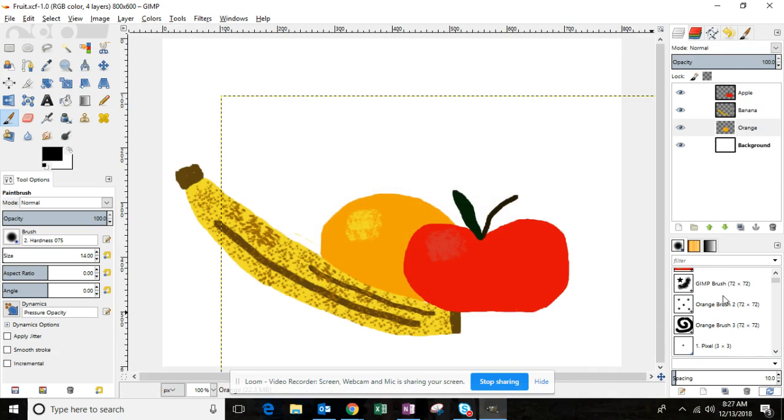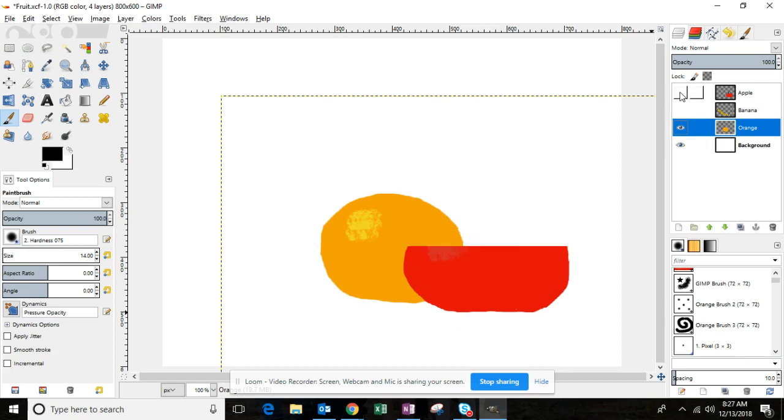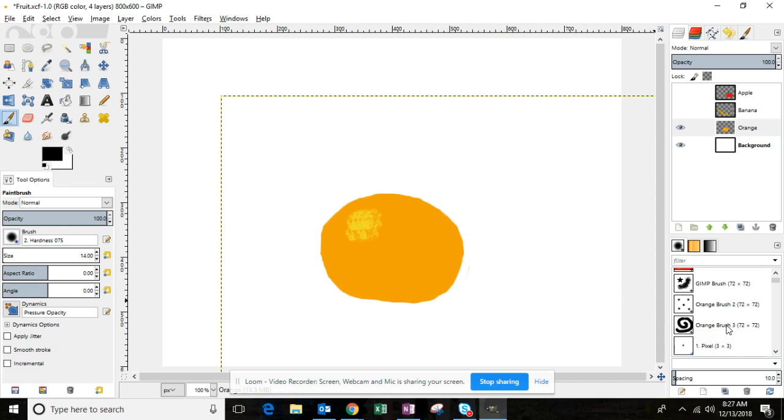So now we are going to actually use our freshly created orange brush on our orange layer. So you can hide your banana and your apple. Make sure your orange is on, select it. Make sure you have your paintbrush selected, your orange brush selected.